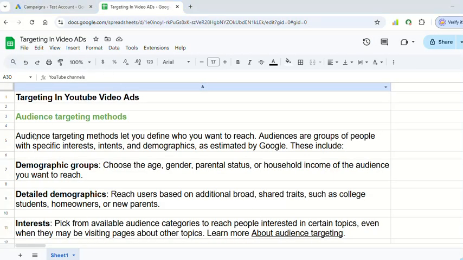The number one category is the audience targeting method. Audience targeting methods let you define whom you want to reach. Audiences are groups of people with specific interest, intent and demographics. For example, I am interested in red Nike shoes, or I am curious about what kind of shoes are coming into the market, so that is my interest, and if I'm looking for that product by keyword or anything, that's my intent.